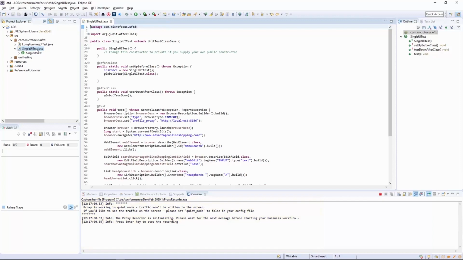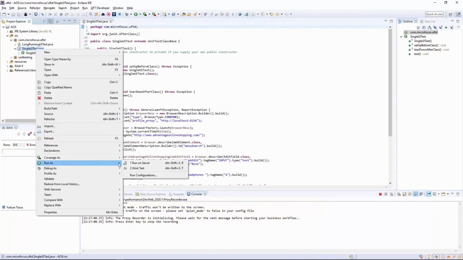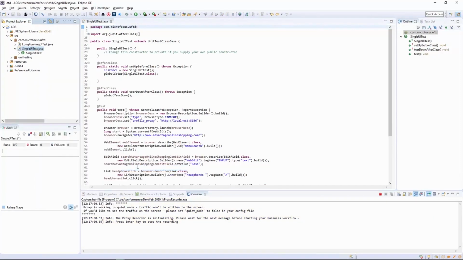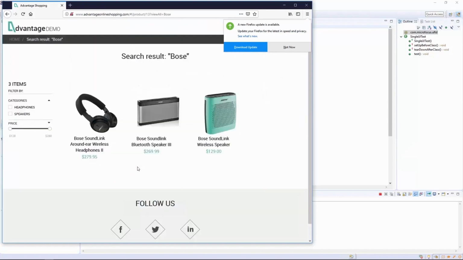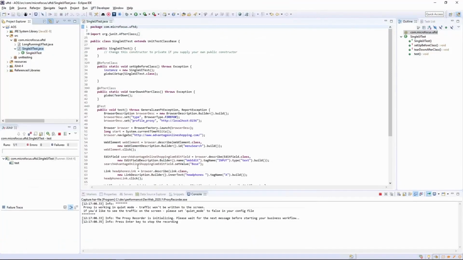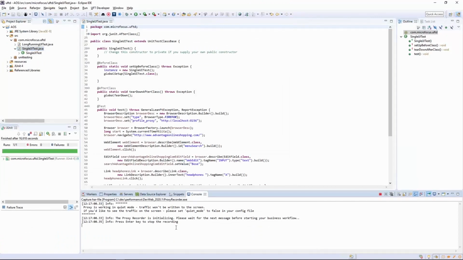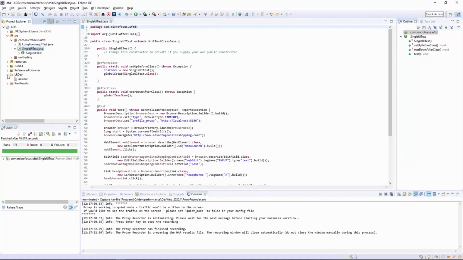Next, I execute the UI test. Once the execution starts, the proxy recorder captures the traffic and stores it in a HAR file. Here we can see that the test is being executed in Firefox. To stop the proxy recorder, I click into the console and press Enter. And here we can see the HAR file that has been generated.